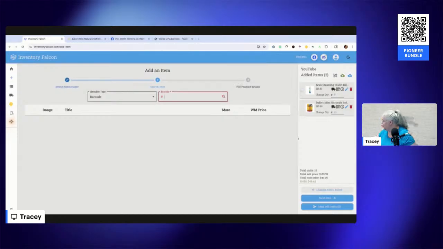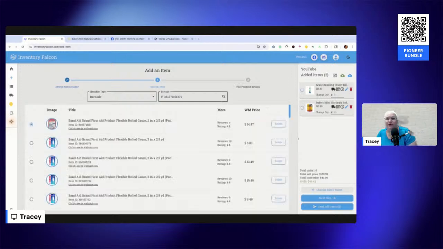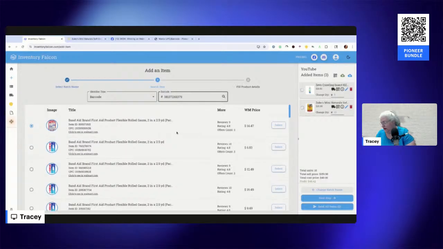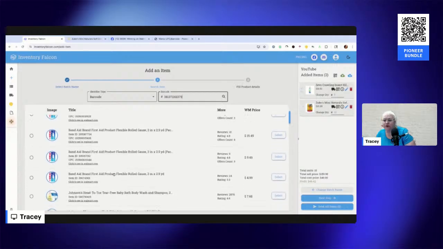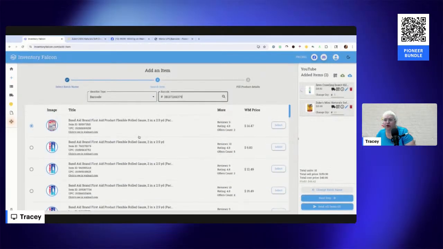I have a box of Band-Aids. Always a good thing to have around the warehouse. It's actually rolled gauze. It's not even Band-Aids. So rolled gauze. This UPC ends in 379. This is interesting. So it didn't find the exact UPC, but it did find things that look like the product.